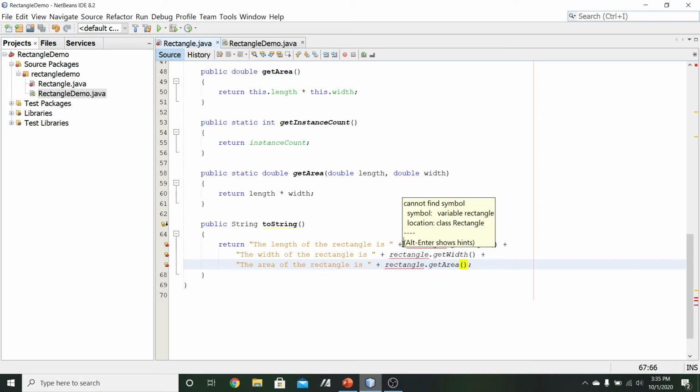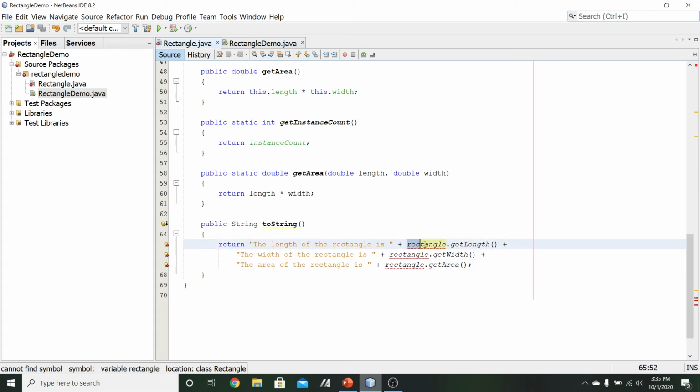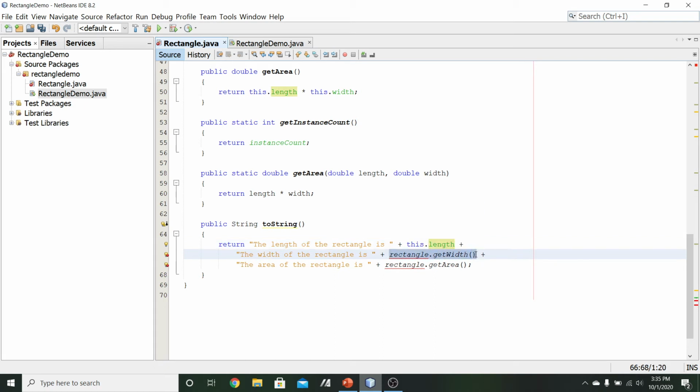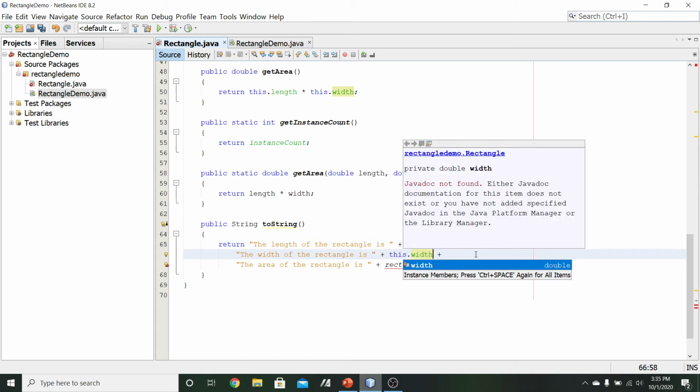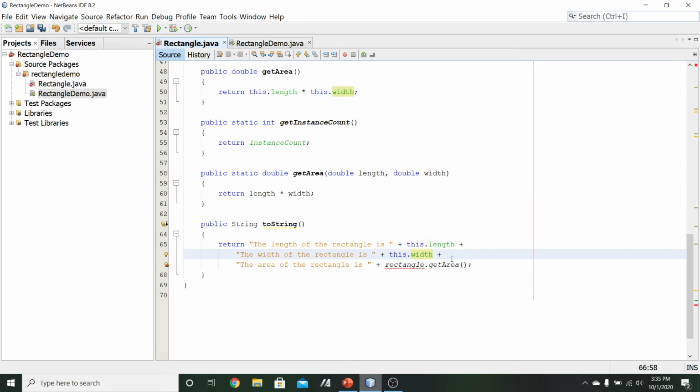because we are doing this from inside of the rectangle class itself, this rectangle doesn't really make any sense anymore. So instead, I'm going to replace this portion right here with just getting the length field from this particular object. So we can just do something like this.length. Do the same thing right here, we'll just do this.width. And for this one, we can actually just call the getArea method from right inside of here. So we can actually just say this.getArea. Go ahead and save that.